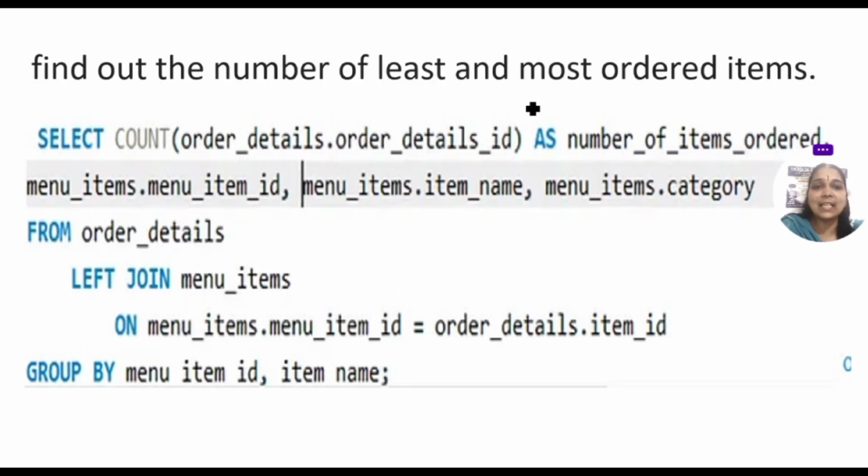Find out the number of least and most ordered items. So select count of order details, because order details is regarding the order table, order ID as number of items ordered. Menu items from the menu database, menu items category from the order details. Okay. Now make it a left join of the menu items because we need to give importance to the menu items, because it is only the most ordered items. Those most ordered items can be got from the menu items table. So the left join of menu items.